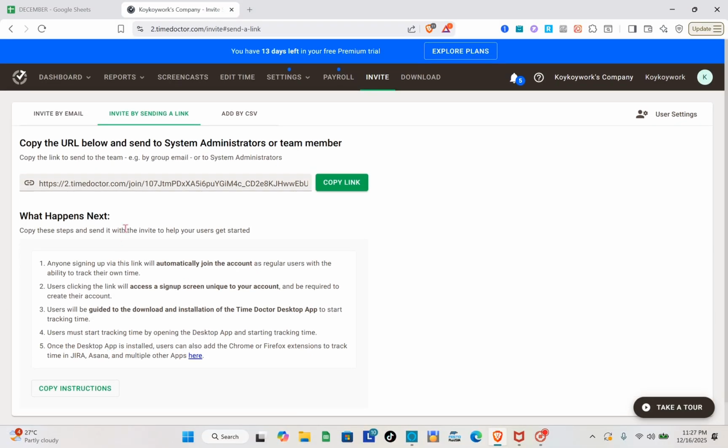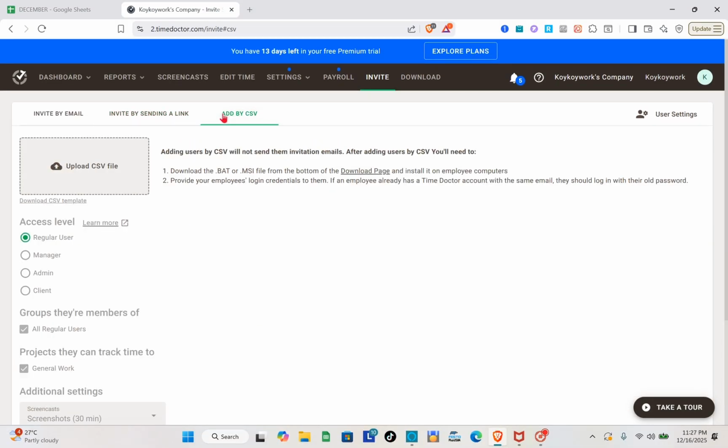So you can also copy this instruction if you want to. You can also add by CSV. So adding users by CSV will not send them invitation emails.